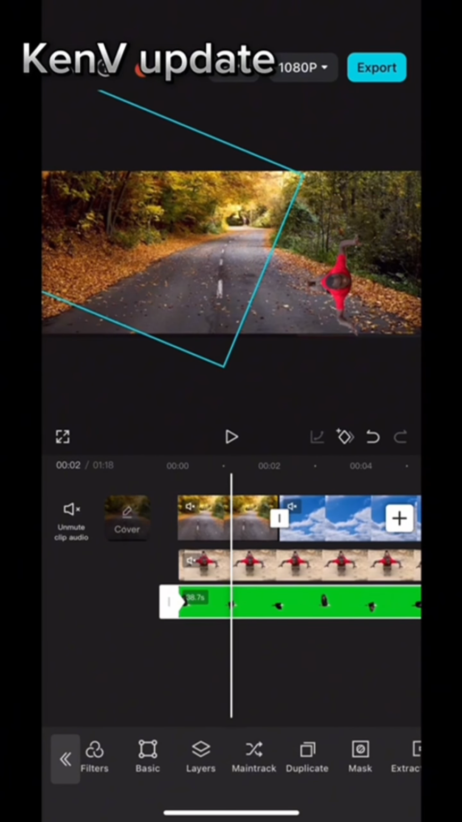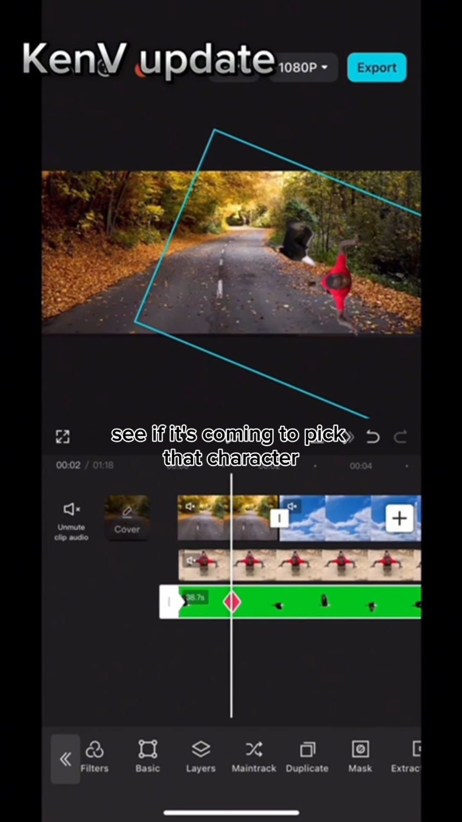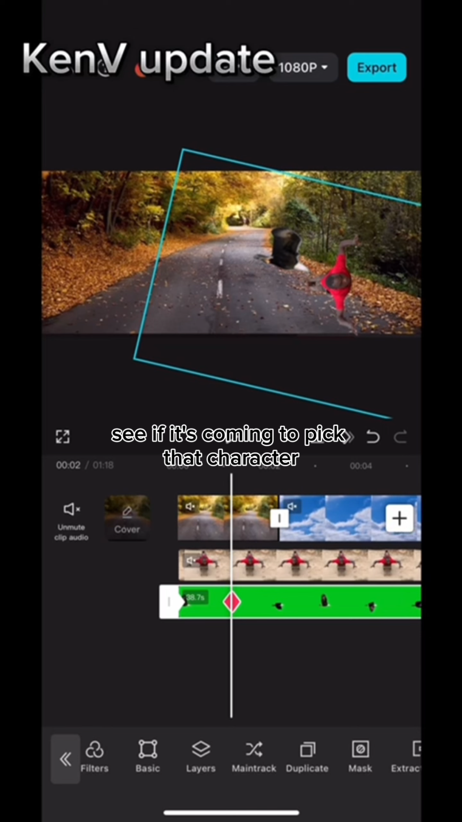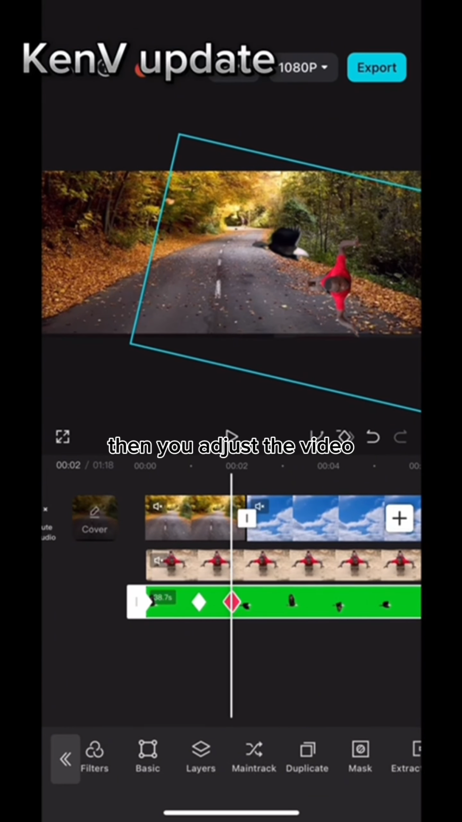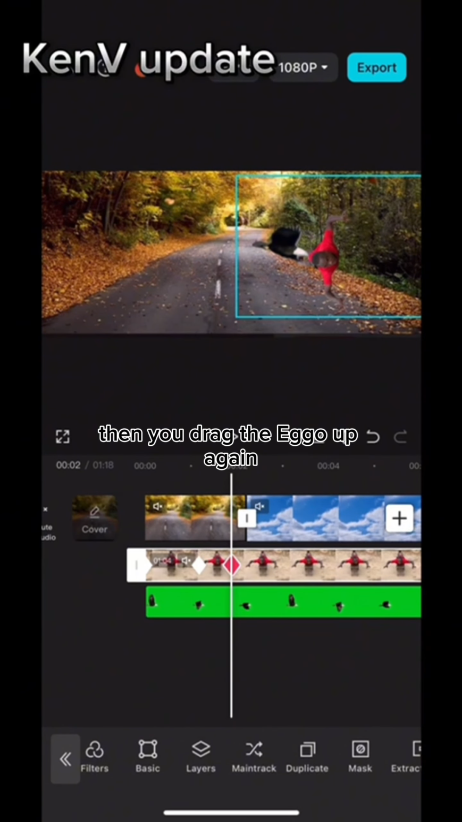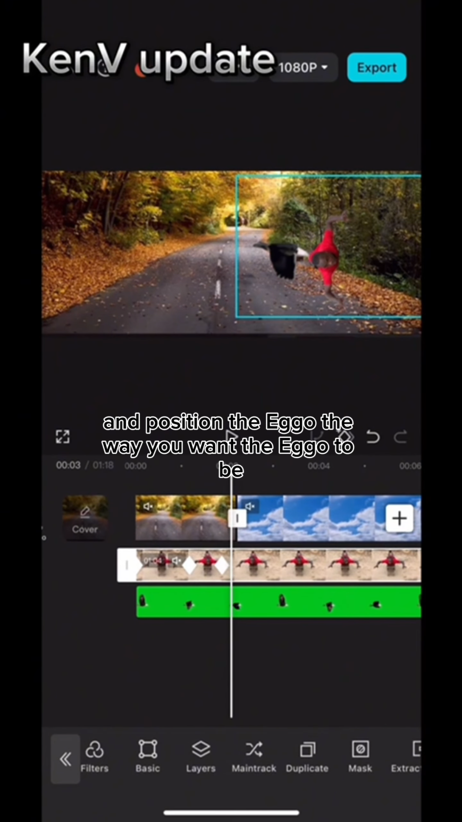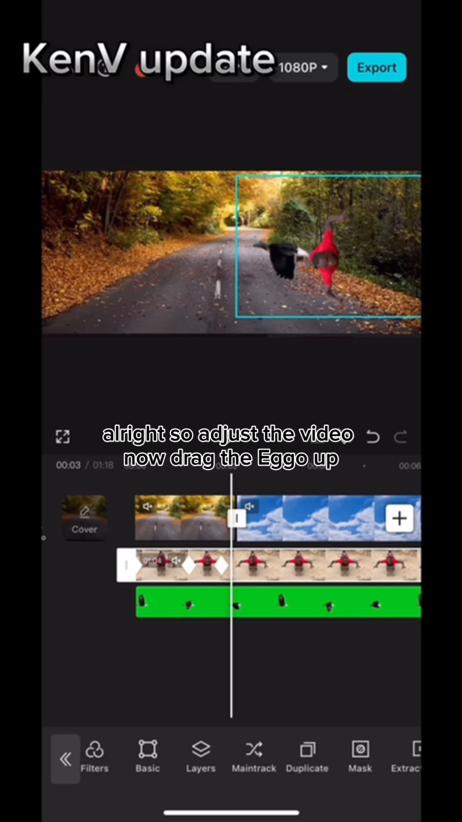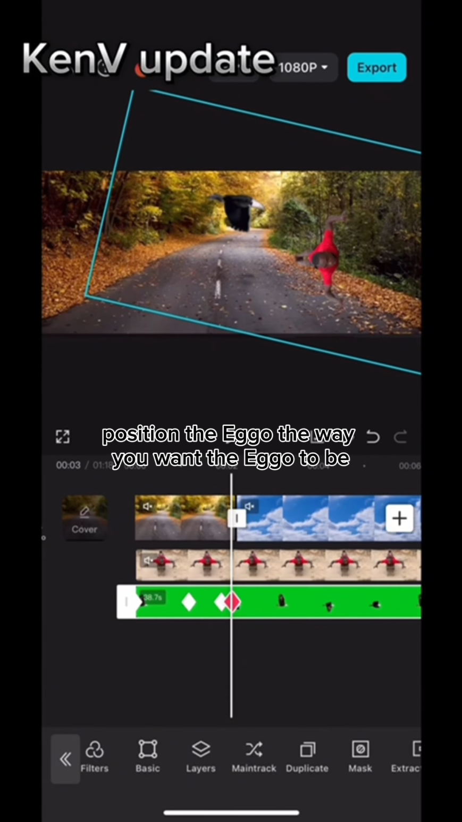Drag the eagle down, drag the eagle down here, as if it's coming to pick that character there. So drag it down, then you adjust the video, then you adjust the character. So adjust the eagle, adjust the character, then you drag the eagle up again and position the eagle the way you want the eagle to be.